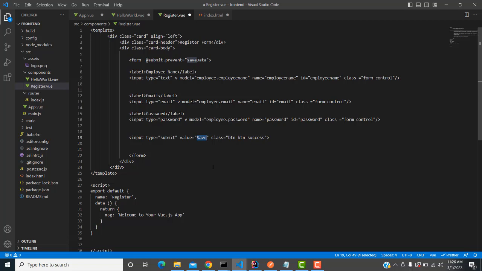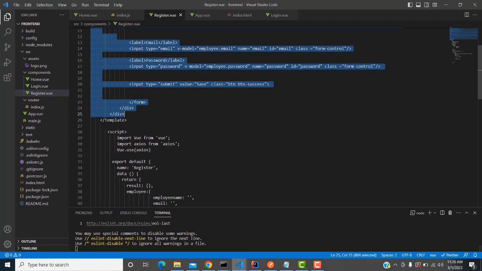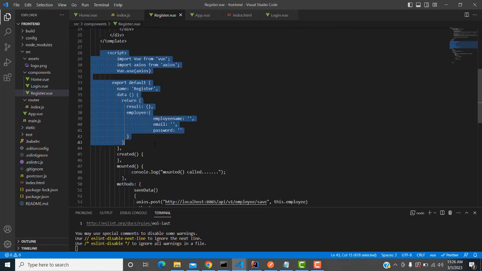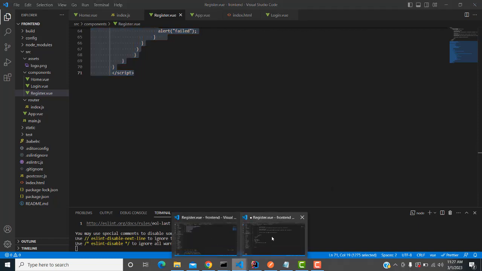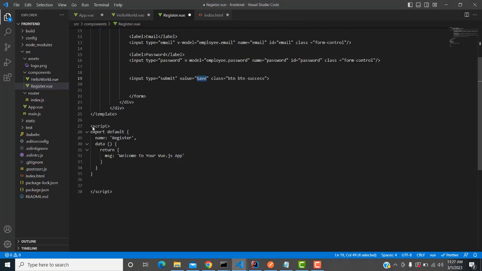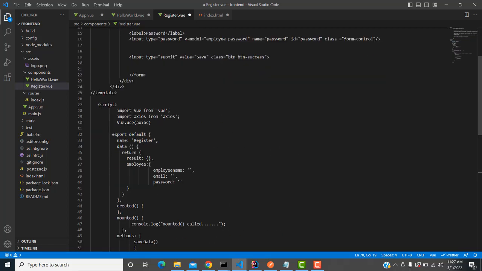What I'm going to do is write the logic. The logic we have to write over here is the script. So let's go back to our project. I'll be explaining, don't worry. This is the logic. I just copied and pasted it instead of writing it, to reduce the time. The register. Here you can see.